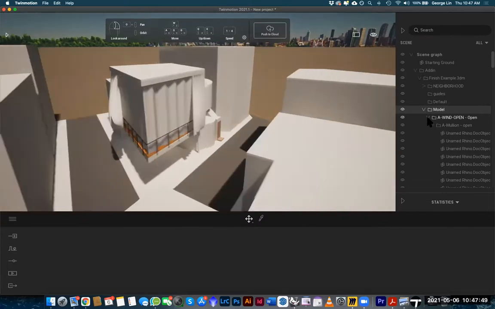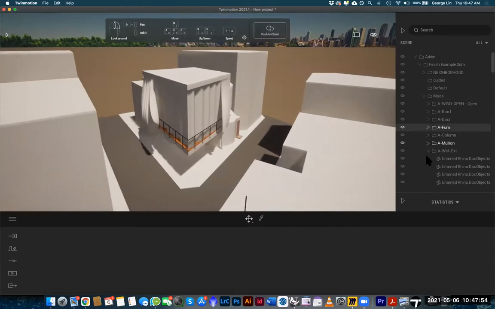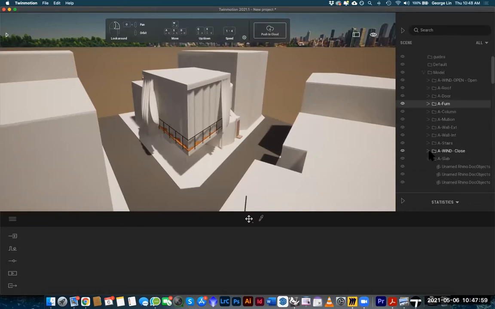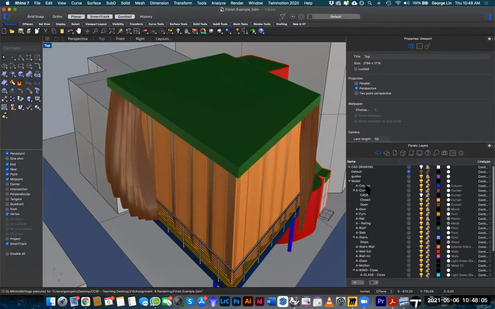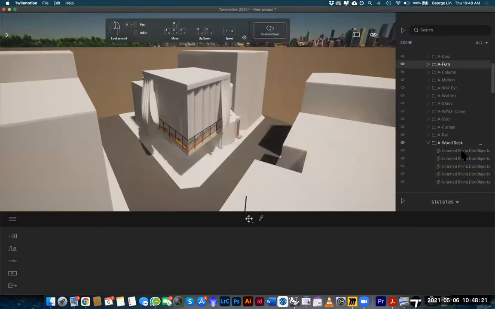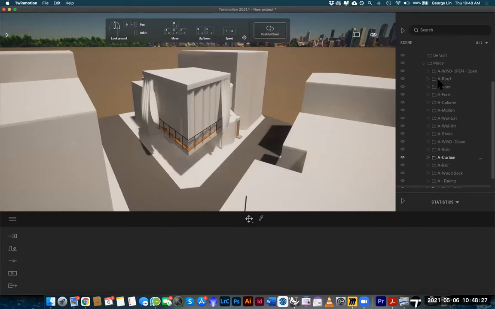You have the model, which has the windows, roof, right? Does any of this look familiar to you? Any of this layer structure look familiar to you? Model, column. Is it something from our file? It's basically the same layers, right? See all the layers named with all the A's, A wood deck, A mullion, A stairs, right? So you see how it's all the same stuff, right? So this is essentially just your layer system right here, right?